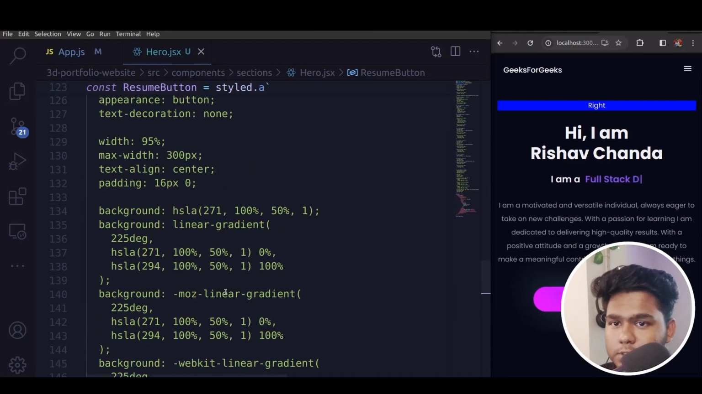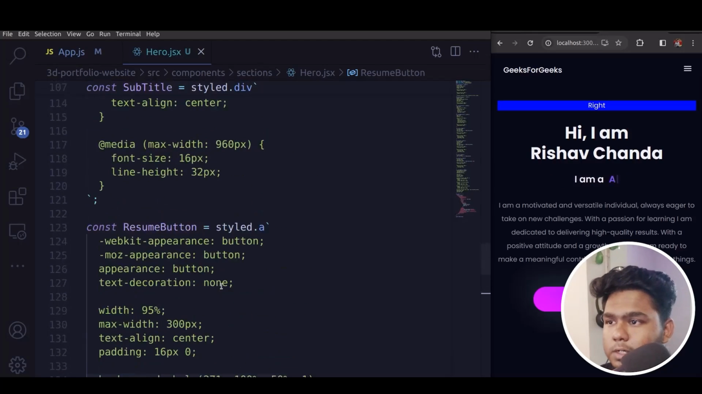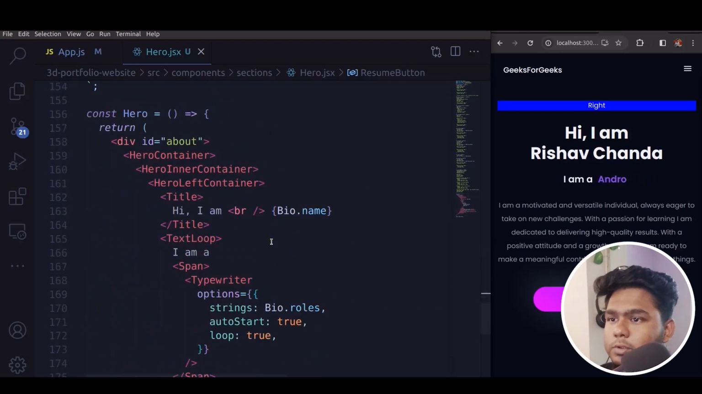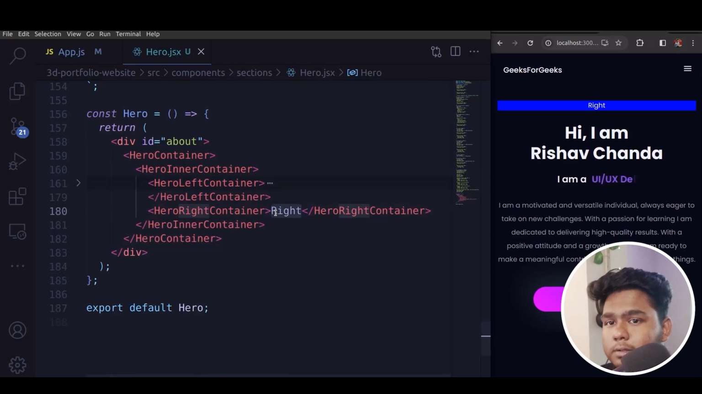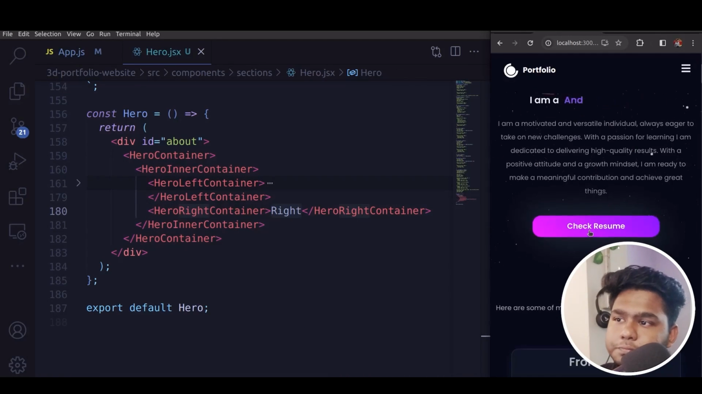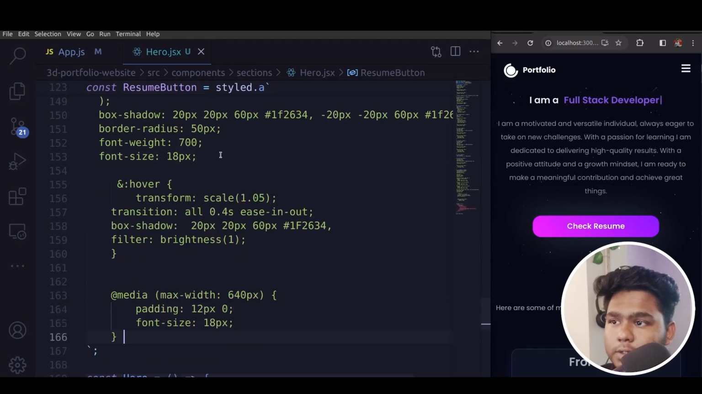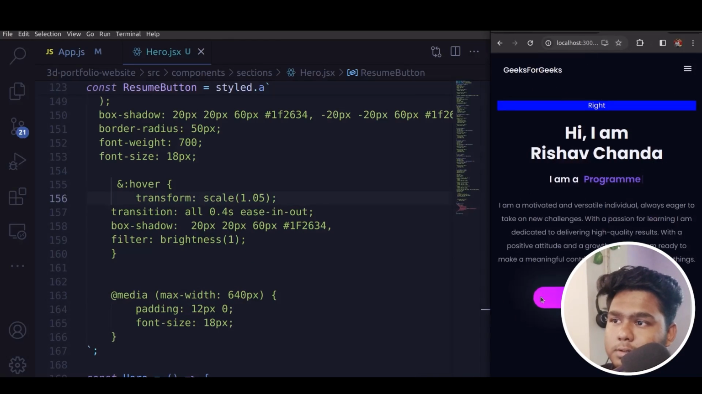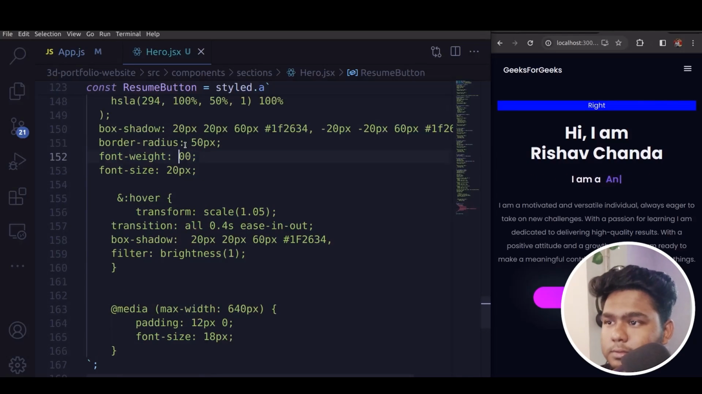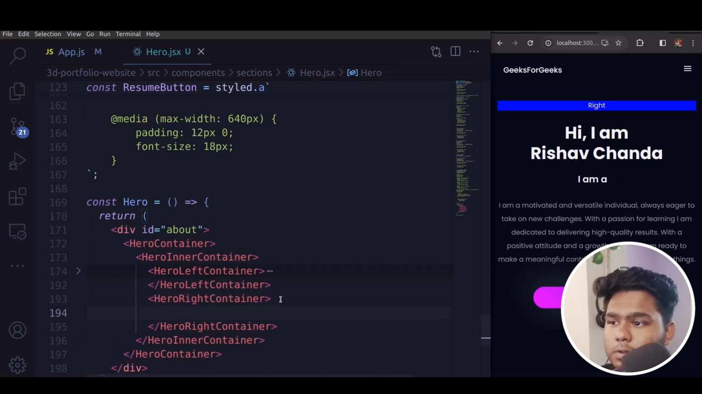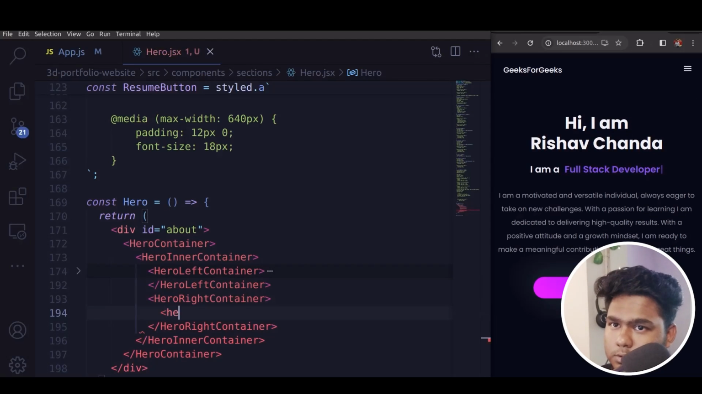So our left section is completed, but let us make it responsive. Before that, let us go with the right container. In the resume button, add a hover effect: transform scale, and font size would be like 20 by 600. For the transform, I have added a scale and a box shadow. And for smaller screen, I have added a small padding. Now get started with the right container.